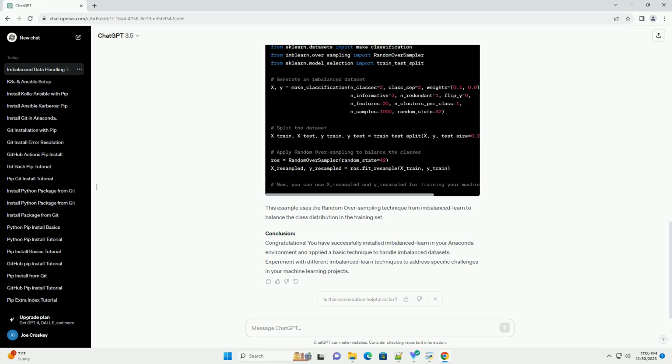Code example: using Imbalanced Learn in a Jupyter notebook. Now, let's demonstrate a simple example of using Imbalanced Learn to handle imbalanced datasets. In a Jupyter notebook, execute the following code. This example uses the random oversampling technique from Imbalanced Learn to balance the class distribution in the training set.